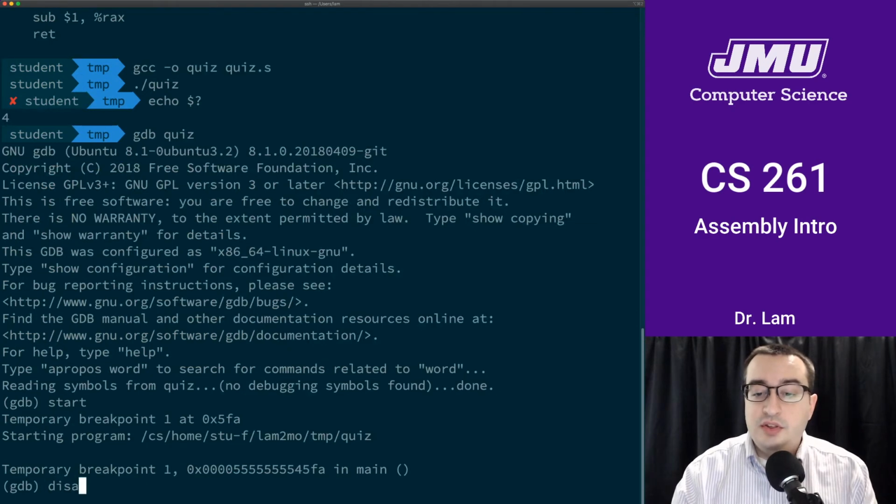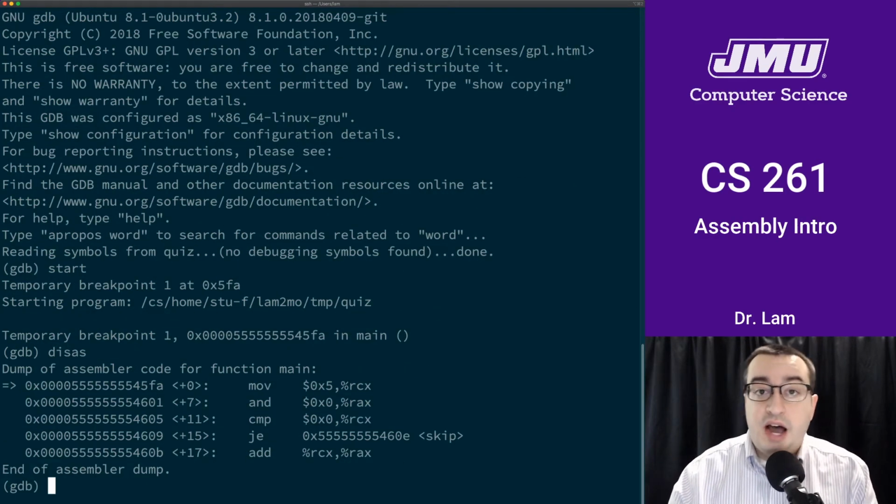We can use the disassemble command to list out all the assembly instructions in main. Here you can see that these are, roughly speaking, the instructions that we had in our code. There was move 5 into RCX, 0 into RAX, compare 0 with RCX, jump to skip if they're equal. You'll notice that it has actually filled in an instruction address here. That's part of what the assembler does. And then finally, add RCX to RAX. There are a couple of different ways to step through this program.